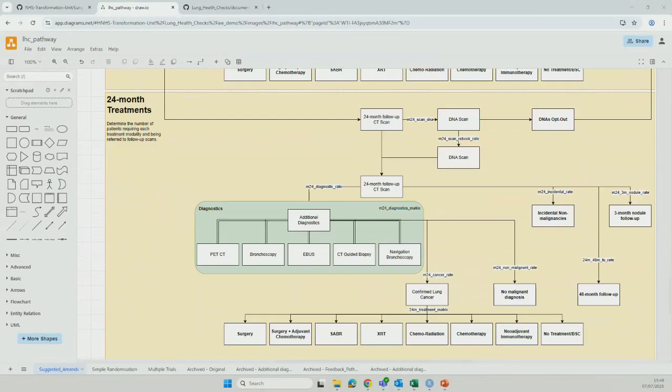By drawing out the pathway like this, we can explore all the possible routes that a patient could go down when they're invited to the screening. We can also then work out what all the relevant endpoints are and all the activities that we need to model.